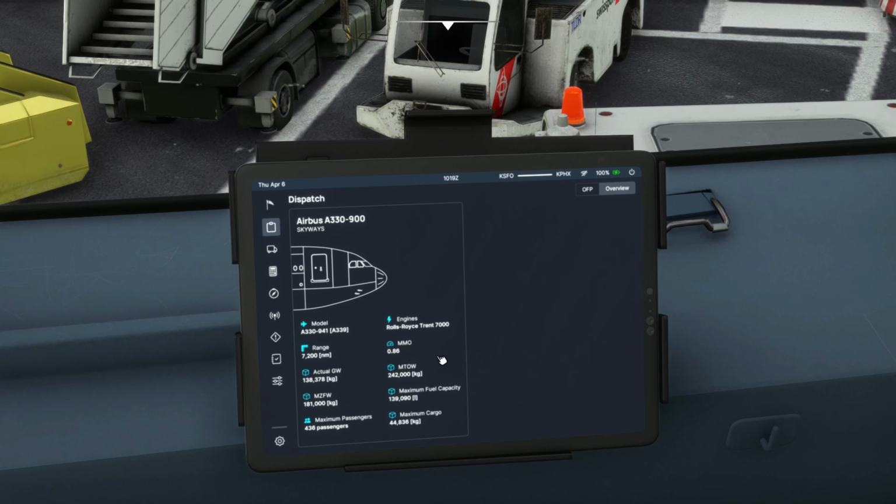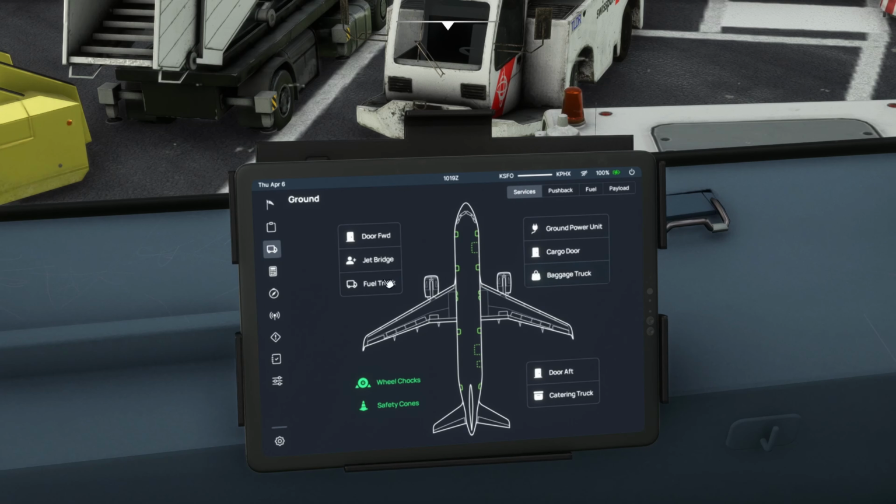Then now you've got all your services in a nice clean picture. It's very clean, so obviously it tells you that the wheel chocks are on, the safety cones are out, so if they go outside they should be there. Okay, no they're not, so if I do go back inside, it says there, but obviously now I can get the jetbridge.